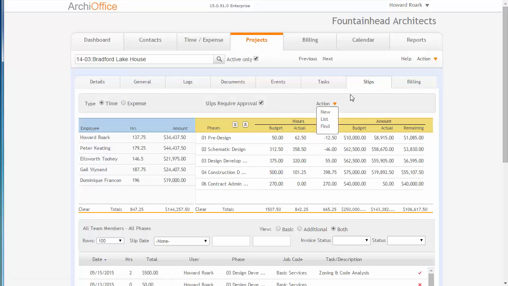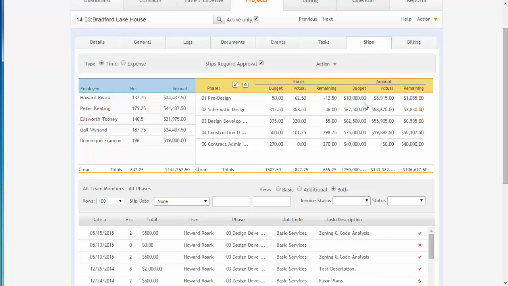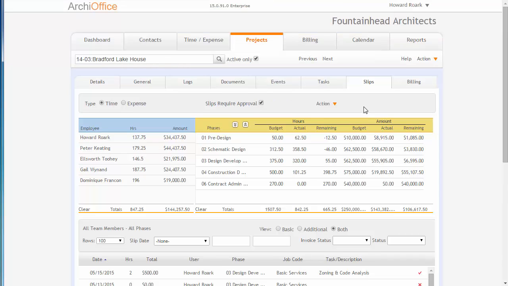So that is how the Slips tab works. And in a future video, we will continue our look at projects and finish up this series with the project's billing screen, which in and of itself has many subscreens that we will go over in detail.